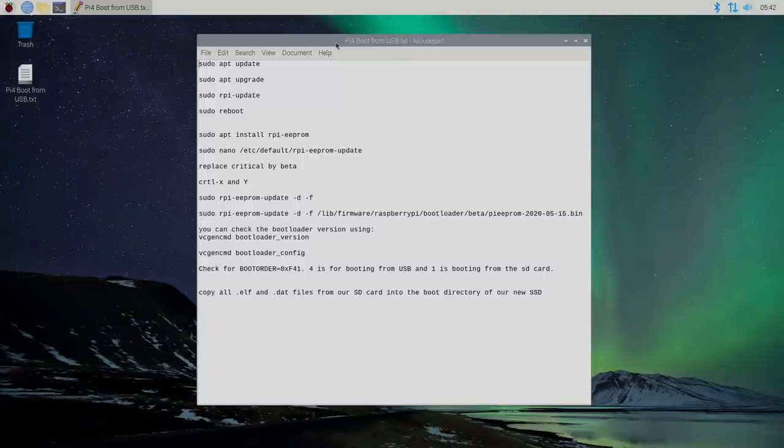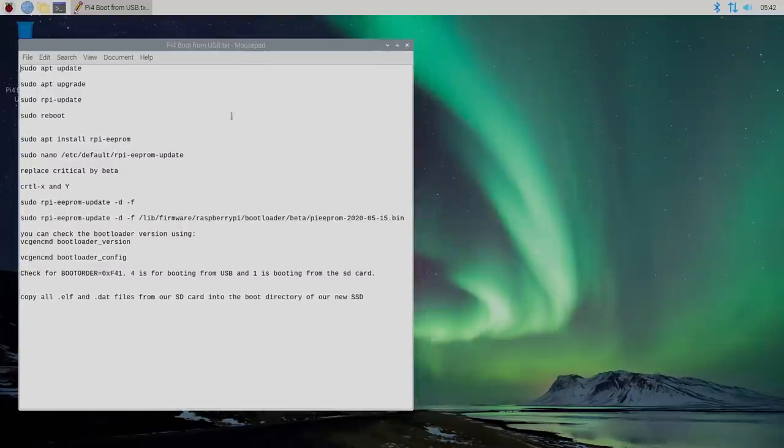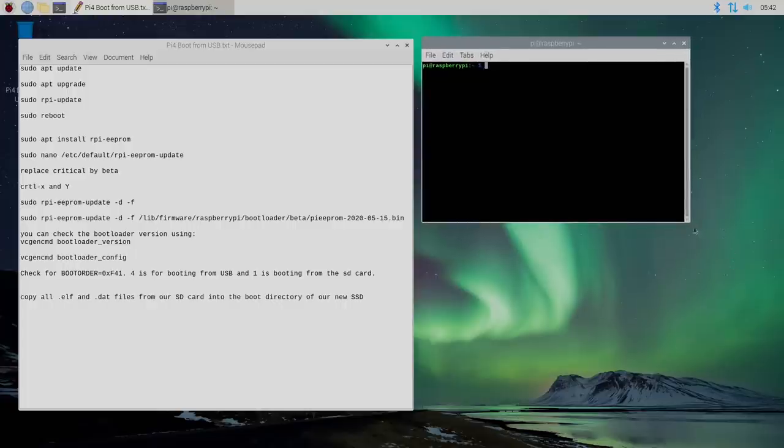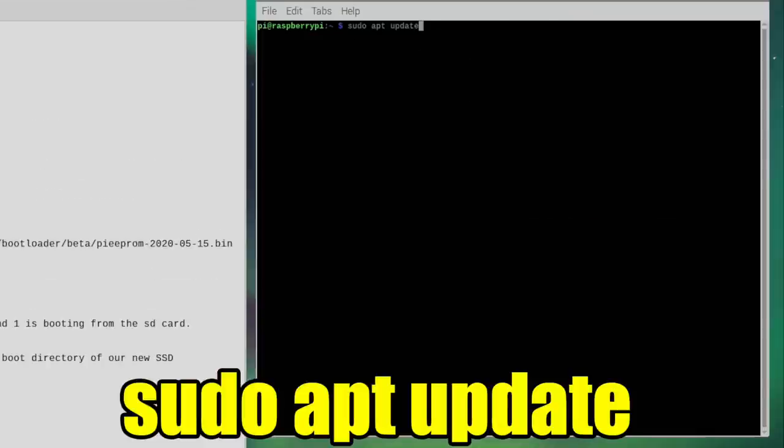Like I said, I do have a text file listed in the description of this video. You can go ahead and download it and transfer it to your Pi. It'll just make it easier. You can copy and paste all of these commands in. We're going to open up a terminal. I'm going to get this situated over here and zoom in a bit. First thing we need to do is an update. So we'll do sudo apt update, press enter, and you need to be connected online for any of this to work. You can use Ethernet or Wi-Fi.